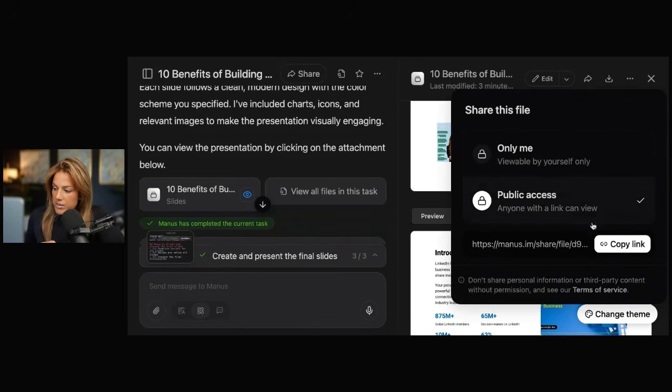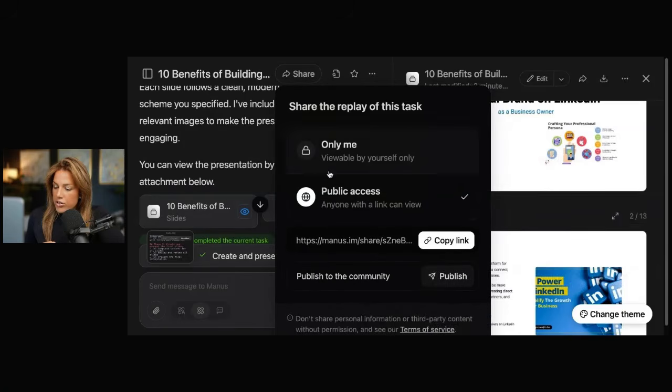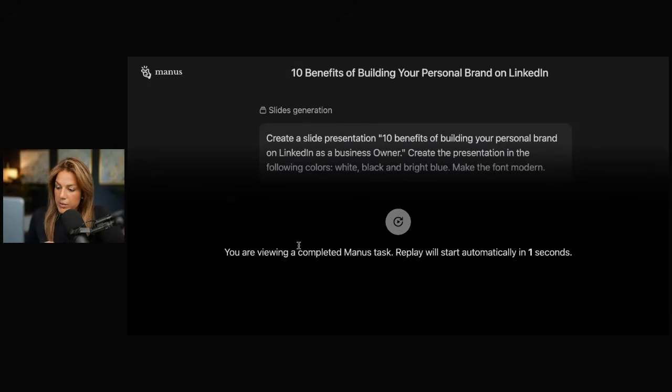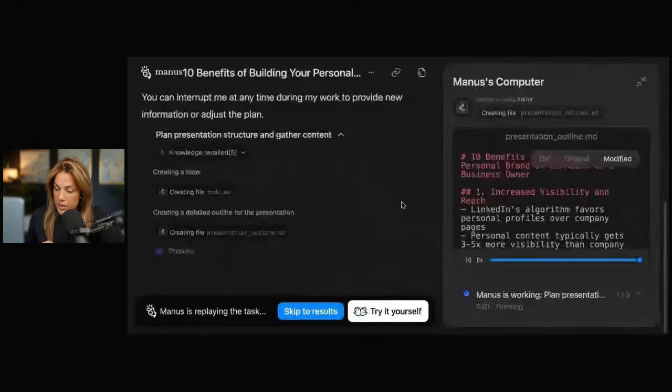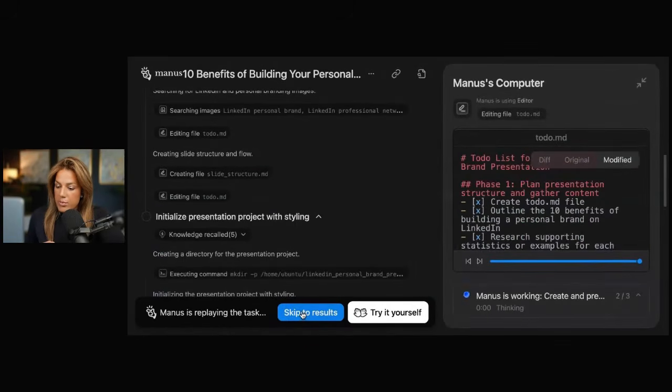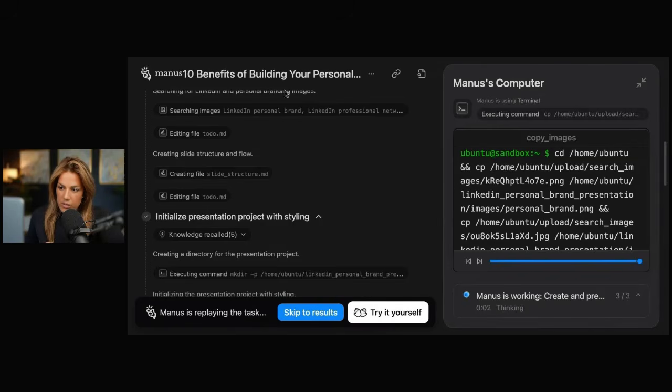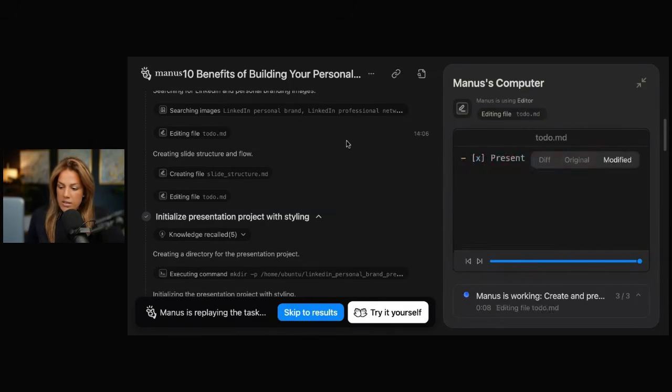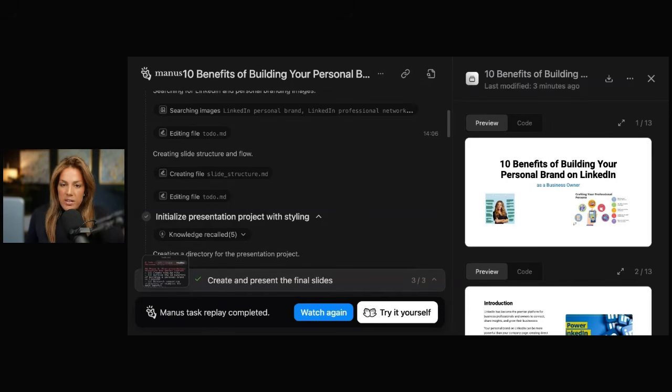Here's me sharing the presentation. Here is me sharing the actual chat. And look, when I share the actual chat, what happens? So it says you are viewing a completed Manus task, and it will go through the actual preview. The person could see exactly what happens. I could skip to results, or I could try it for myself, which I think is pretty cool, especially for team purposes. So a lot of my clients that may be using Manus, training their team on it is pretty simple because they can not only see the prompt, but they could see the progression of the prompt, and they could just click try it yourself and they could watch it.